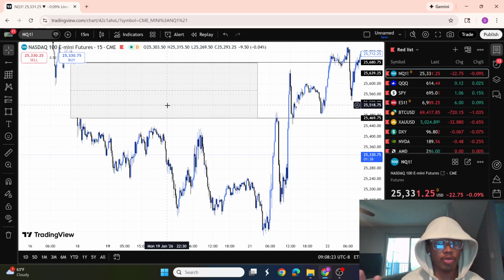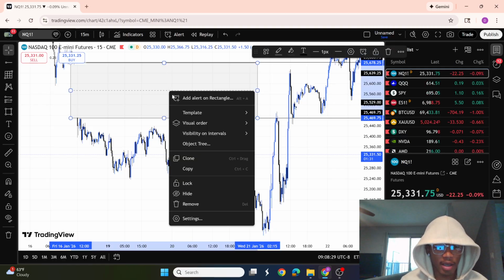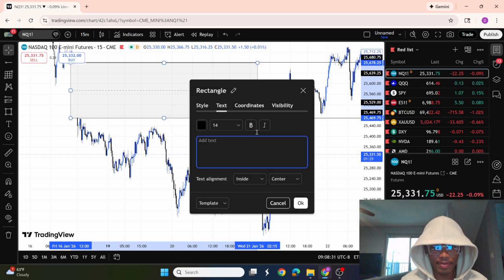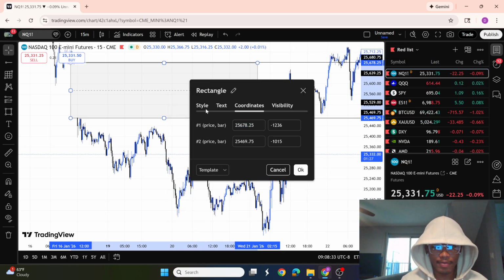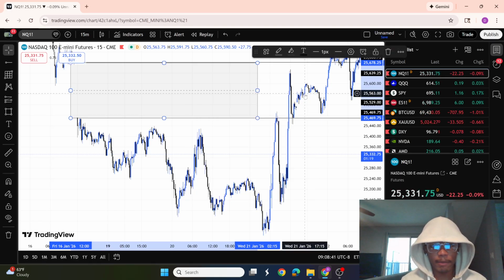I have it automated to all of my gaps. They have the 50% mark. What you can do is double tap the gap, settings, go to style and then middle line and then press the dotted line. All right, so get that.